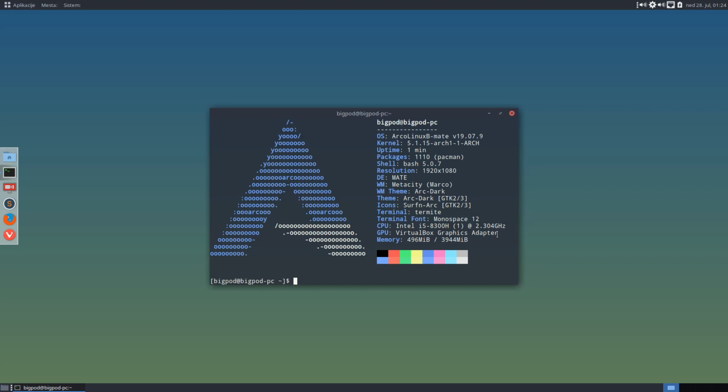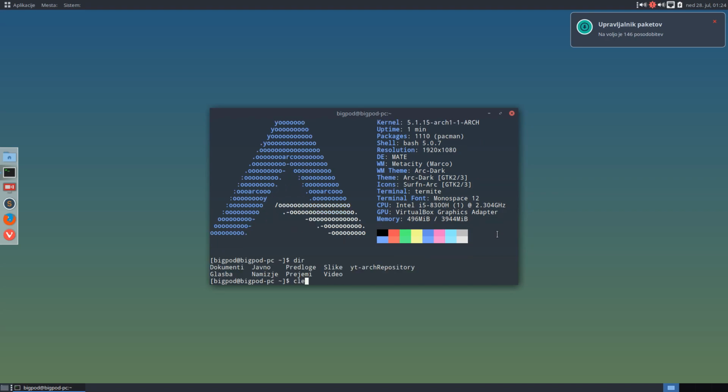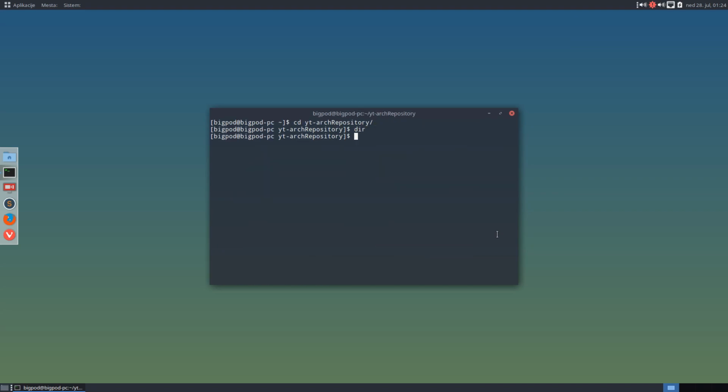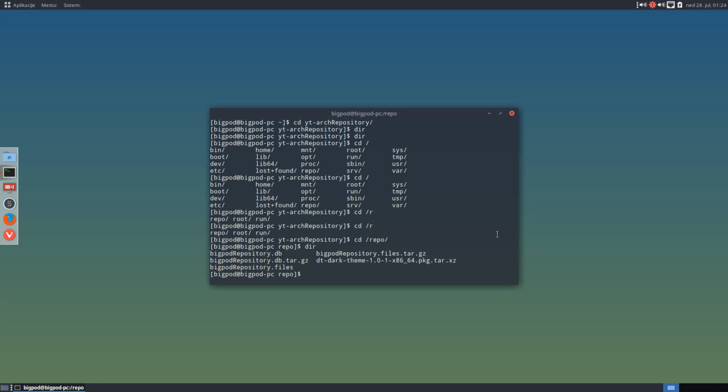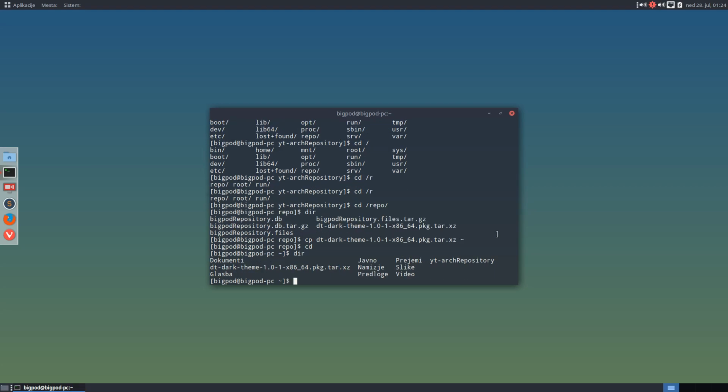Okay, time for an addendum. I forgot to tell you how to add a package to already established repositories. So let's just clear this, go there. And there is nothing here. Why? Oh, we know why. Let's go to repo. We already have a package here. So just copy it out into home. Now we have a package here. Let's just go back.